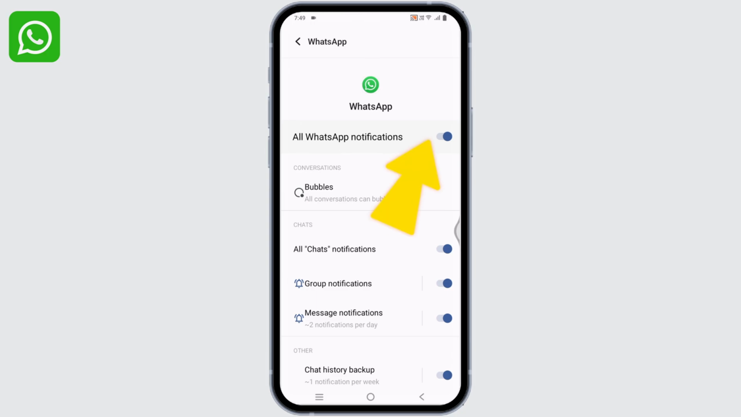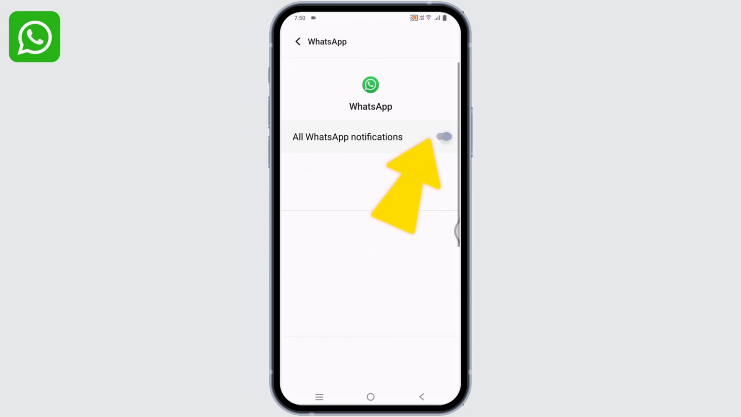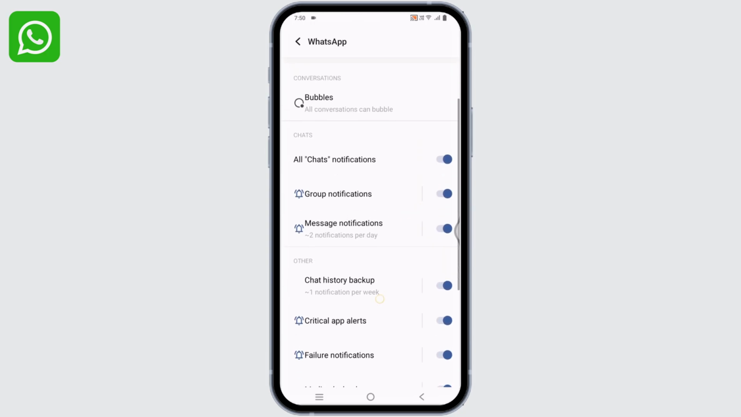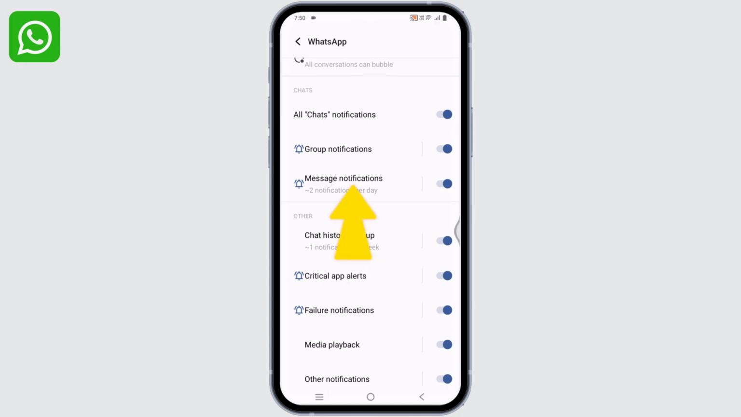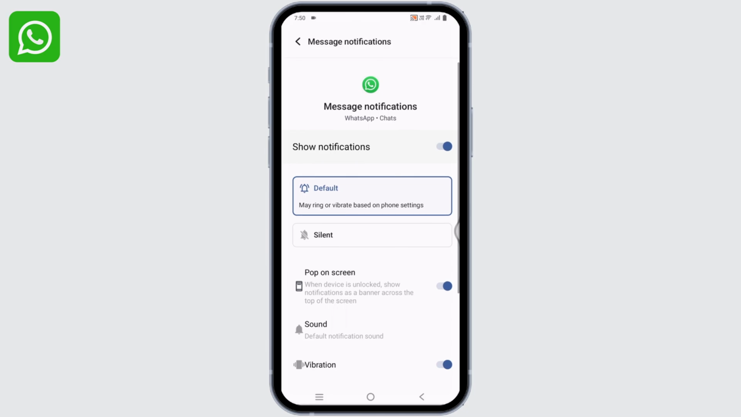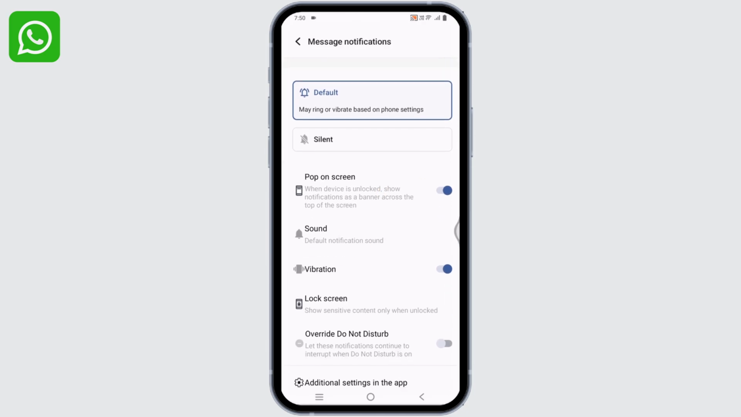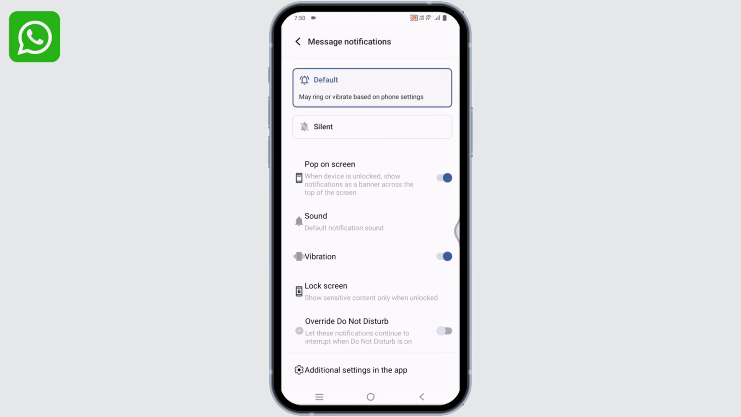Make sure you have toggle on for this option, all WhatsApp notifications. Now scroll down. Go to this option of Message Notifications, open that option. Scroll down. Over here you will find the option of Pop on Screen. Make sure you have toggle on for this option when device is unlocked, so notifications as a banner across the top of the screen. Now scroll down, head towards this option of Lock Screen, open it.